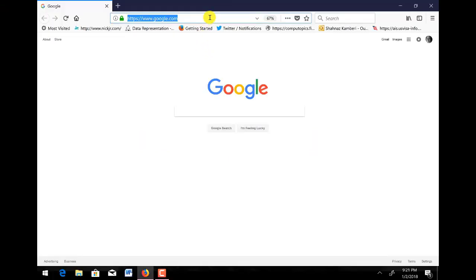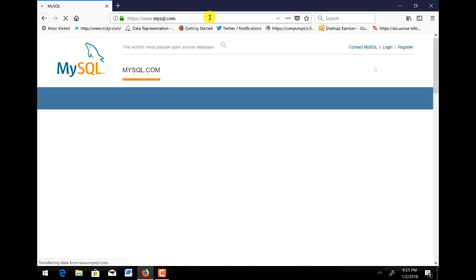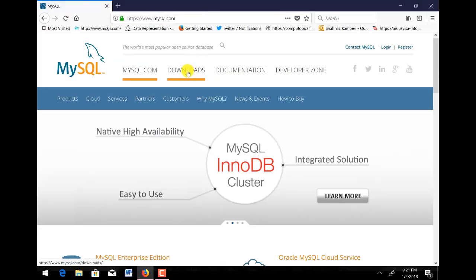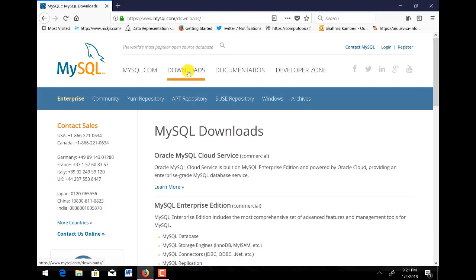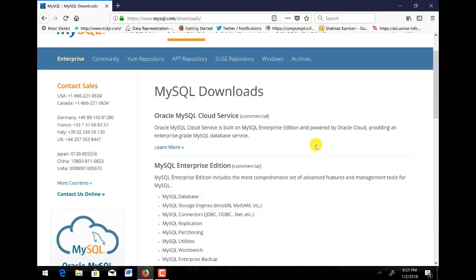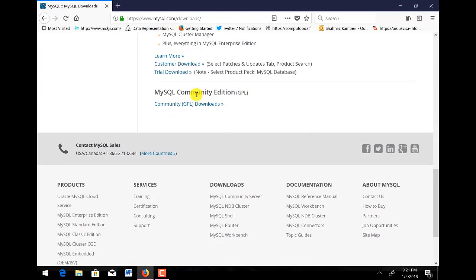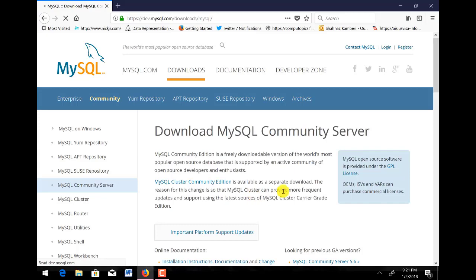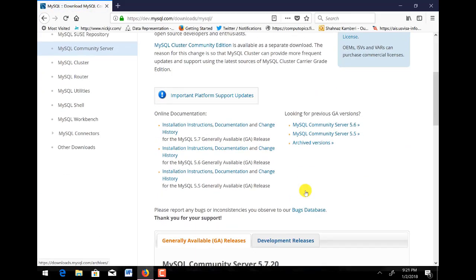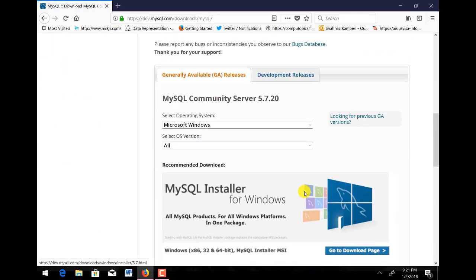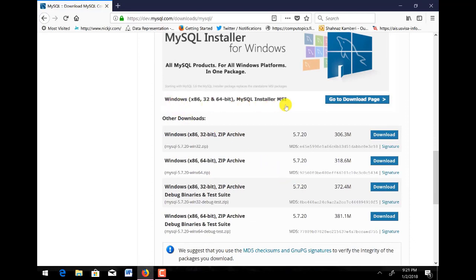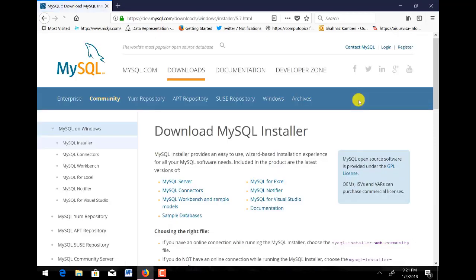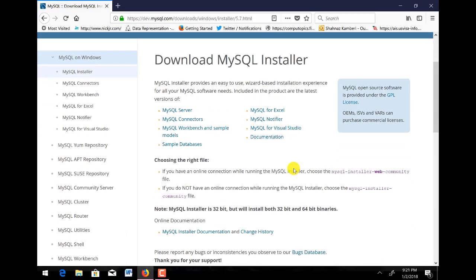All right, guys, so the first thing you're going to do is go to mysql.com, click on downloads. And then what you're going to do is go ahead and scroll all the way to the bottom of the page and click on the community edition. Then select the first download for MySQL community server. Scroll down. You want to go to the download page button and click on that.